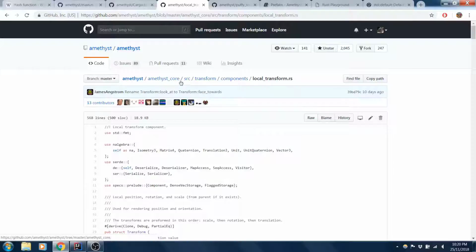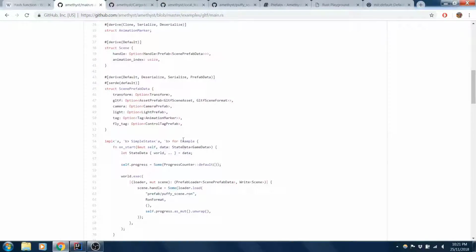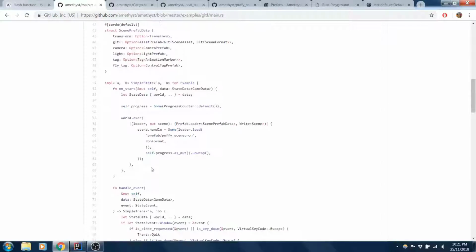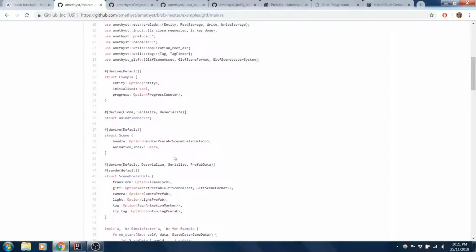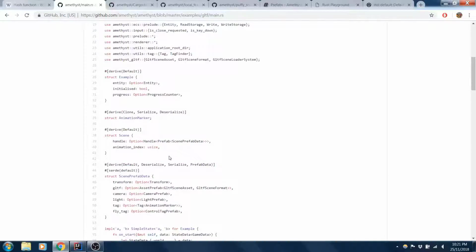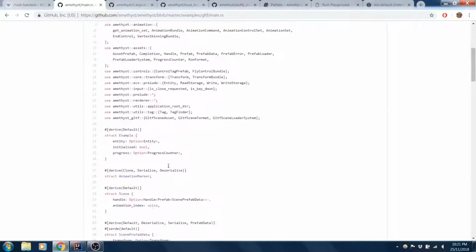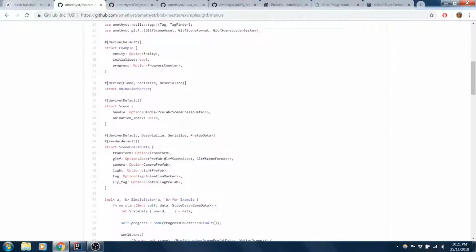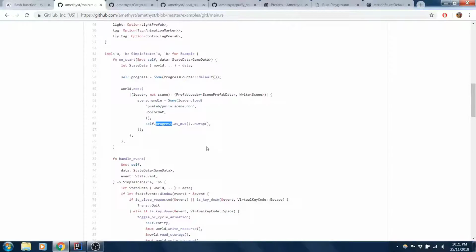I'm not really sure how do I test this easily? That's another problem. Alright, so here's what they were doing. They load prefab/puffy scene.ron and they do this progress thing as usual. I'm wondering if I should just throw in my own progress somewhere. Yeah, these option progress counter seems like the right way to handle things at this point.